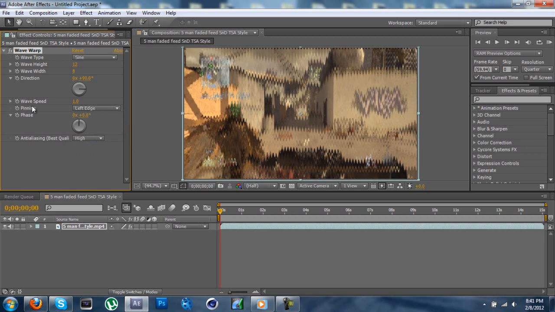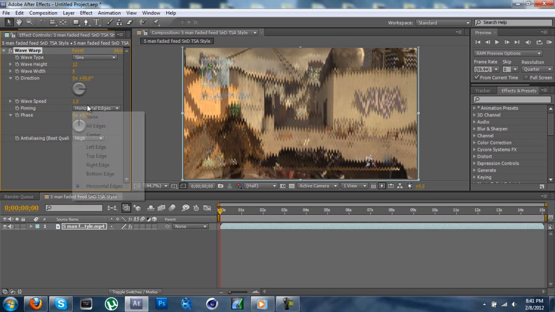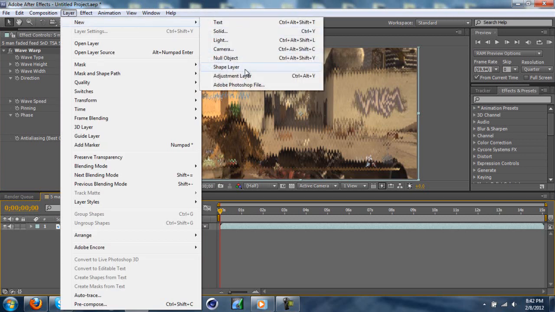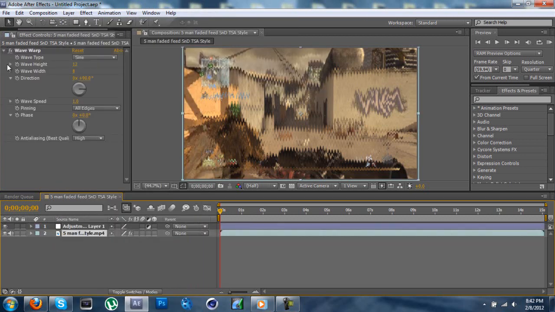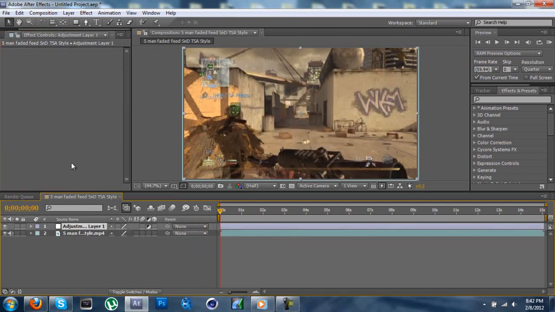And so when you do the pinning and you see all these different choices, it shows the parts that it's not going to warp. I usually choose all edges because that gives it a nice clean look. And sometimes with your color correction, if you have a blur around the edge and you apply this to an adjustment layer, which most people do actually, I'm just gonna cut this and paste it on the adjustment layer.